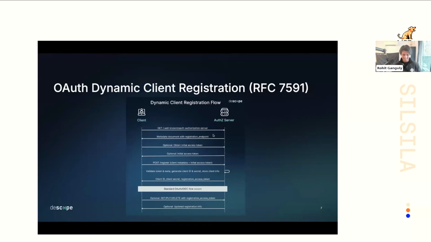Thank you. So yeah, the client will receive a metadata document that has details on the registration endpoint, and then it will go to that registration endpoint. And there are these optional steps, which I'll touch on later. But in general, it will post to it with client metadata and the access token if that's enforced. And then the authorization server validates all of that and issues a client ID and client secret. And then you can do your standard OAuth or OIDC, where it would pop up a consent screen and everything, now that you've registered a client.